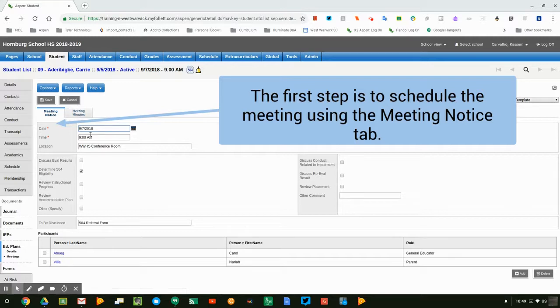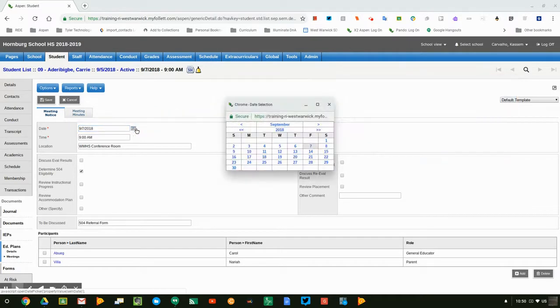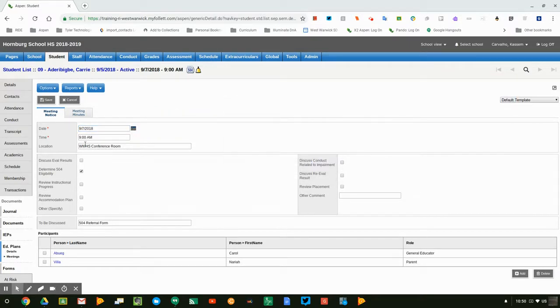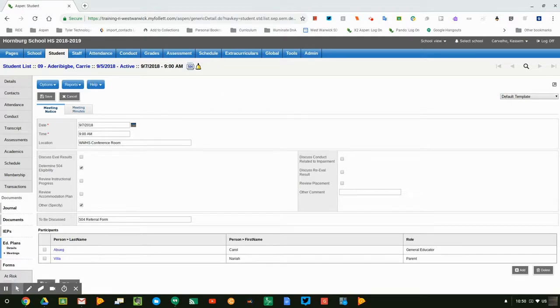The notice is when we're scheduling the meeting. I've scheduled this meeting for November 7th at 9 a.m. and next add the participants to the meeting. This is a very simple process. This will allow me to identify all of the participants that are there.